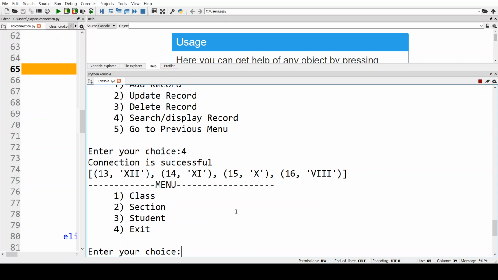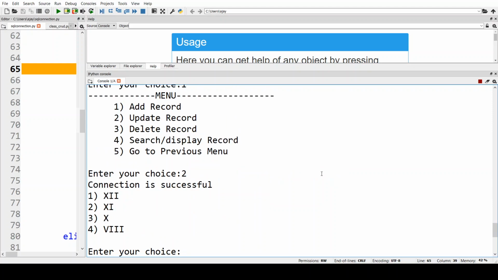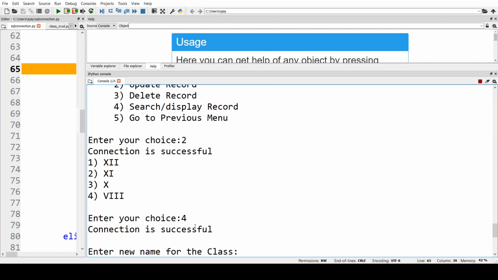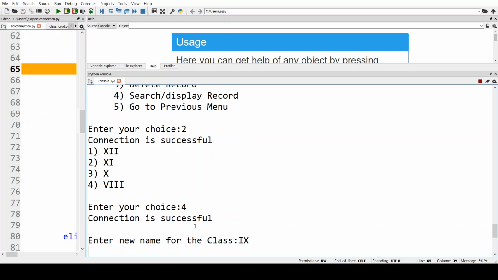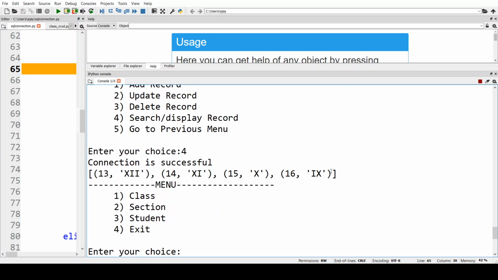So this was the record that got displayed. One more time I'm going to show you. I'm going to again change this to class 9. Okay, let us do it that way. So option is 1, and then again update, and now I'm going to change the class, that is class 4, and this time I'm going to give it again 9. Okay, and now if I go for class and display it, you can see that class 8 has now become class 9, right? So this is how we can do it.